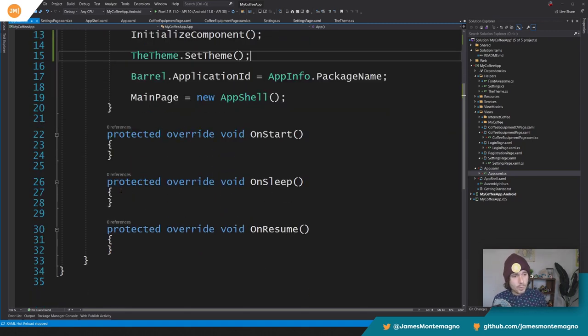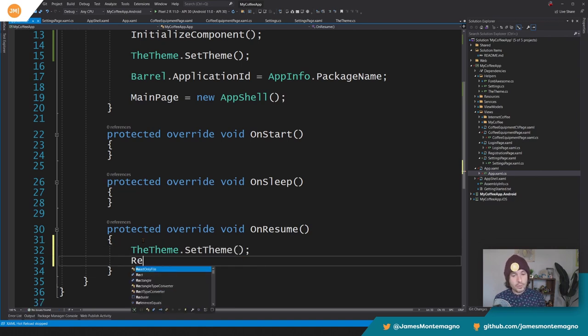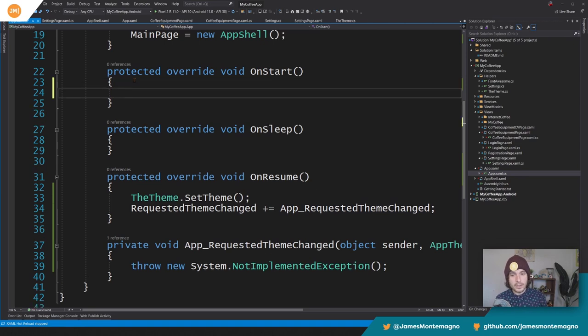Additionally, I'm going to register something on the onResume. So on the onResume, if the user changes stuff over here, I'm going to say theme.setTheme over here. And then I'm going to say requested theme, theme changed plus equals. And this is actually a change event when the user changes the theme. So whenever I'm on resume, that's going to do that. And for on start, I'm going to call on resume. So start the application, call on resume. If I resume the application, call on resume.